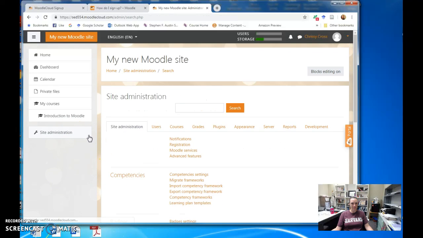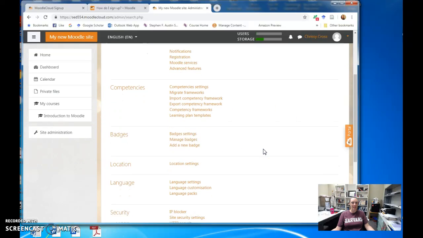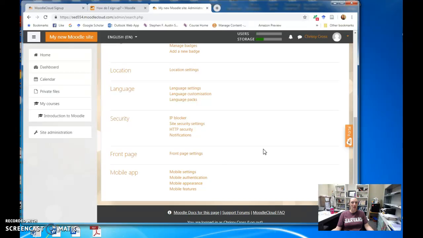Site administration. This takes you to a lot of settings of how you may want to set up your page. Notice you have mobile settings. This may be very handy in the future.